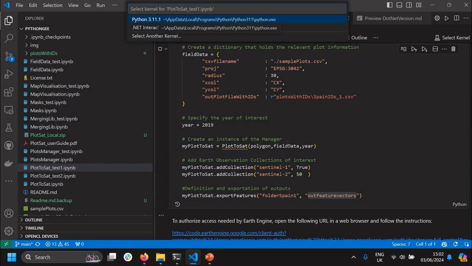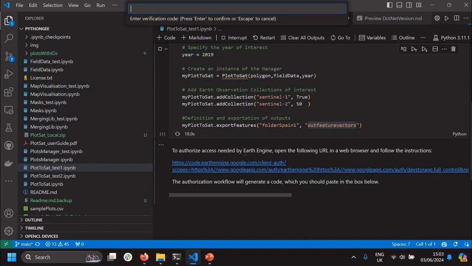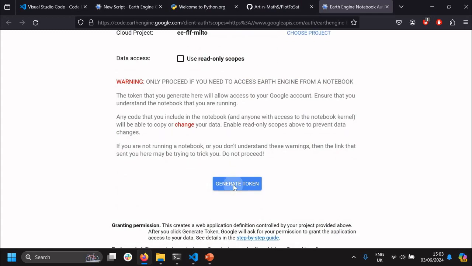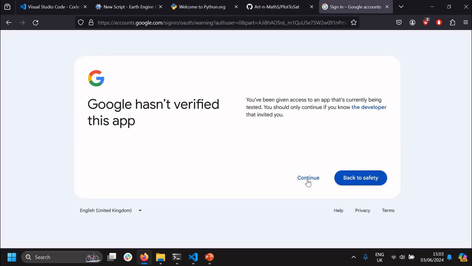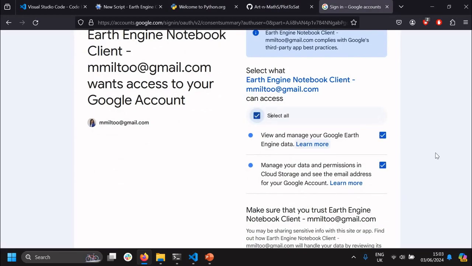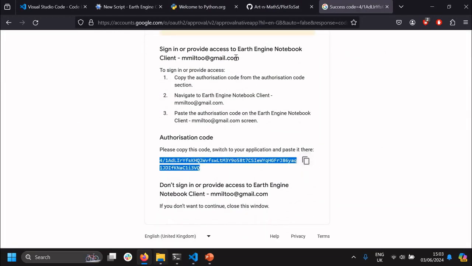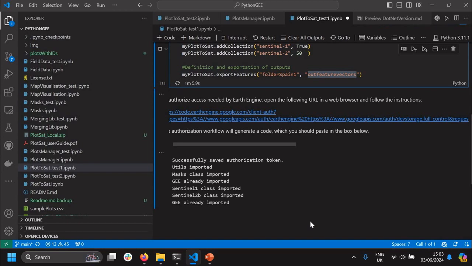To run this, we need to choose that we're using Python. So now it's running. I need to authorize to give access to the code to use Google Earth Engine. Do not press this button because PlotToSat does not only read data, but it also writes data on your Google Drive. So you say generate token. You choose the account that you want to use. If you don't have an account, please use the tutorial below to create one. And then you need to select both here, and continue. You need to take this token, copy and paste it here. And now you have successfully authenticated Google Earth Engine.